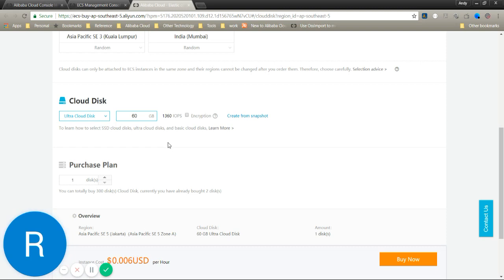So this is a pay-as-you-go charging model. You can also see the IOPS of the disk you want to create. This is the expected IOPS of the disk. You can see that if you increase it to 80 gigabytes, then the expected IOPS also increases. It will increase based on the size of the disk up to a maximum number.